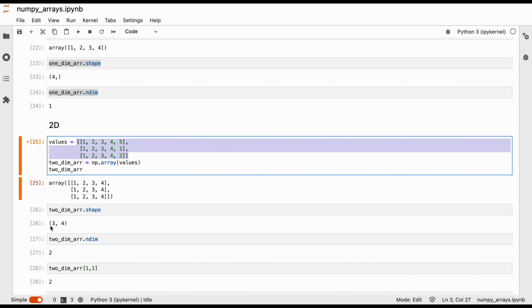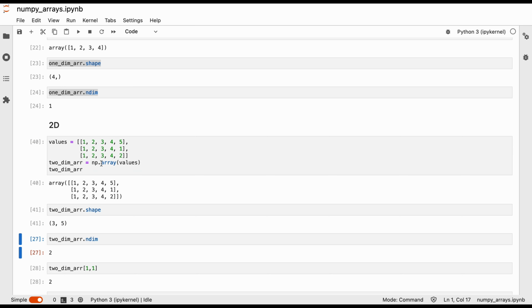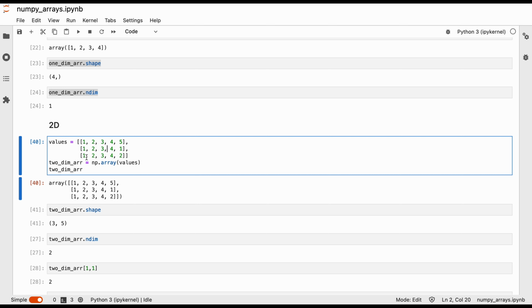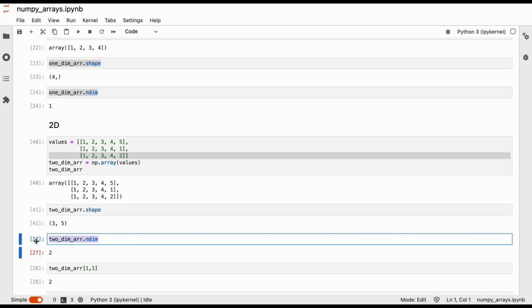This will tell us 3, 4. And now because we added some values, you have to run it again. And now it's telling us 3, 5. And that means in the first dimension, we have 3 values. So 1, 2, 3. And then going deeper into the second dimension, we have 5 values each. And in total, we have 2 dimensions.